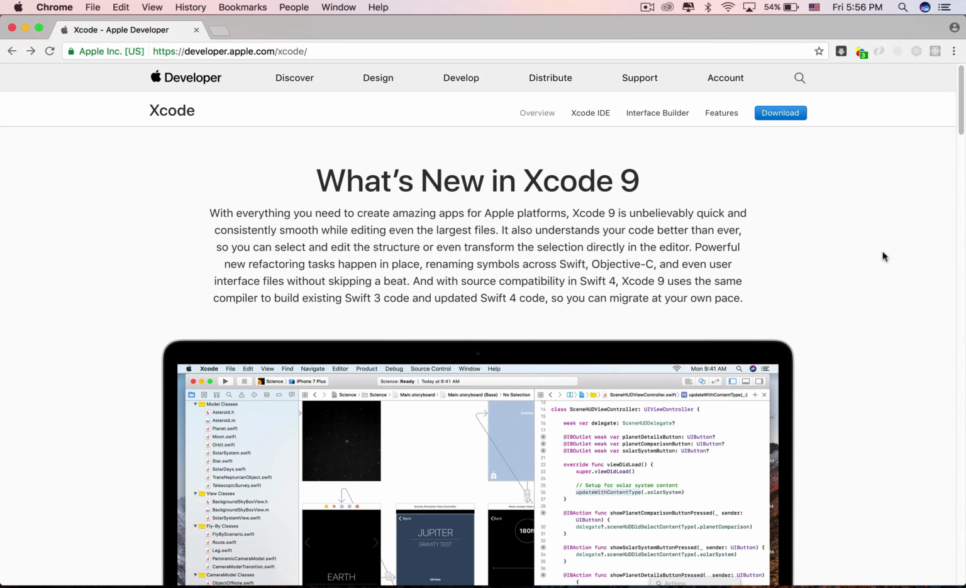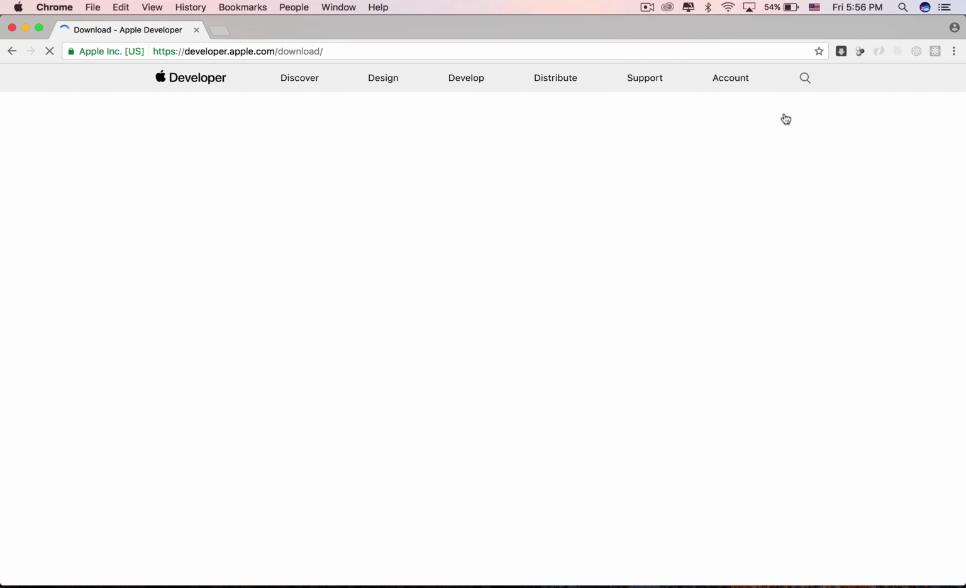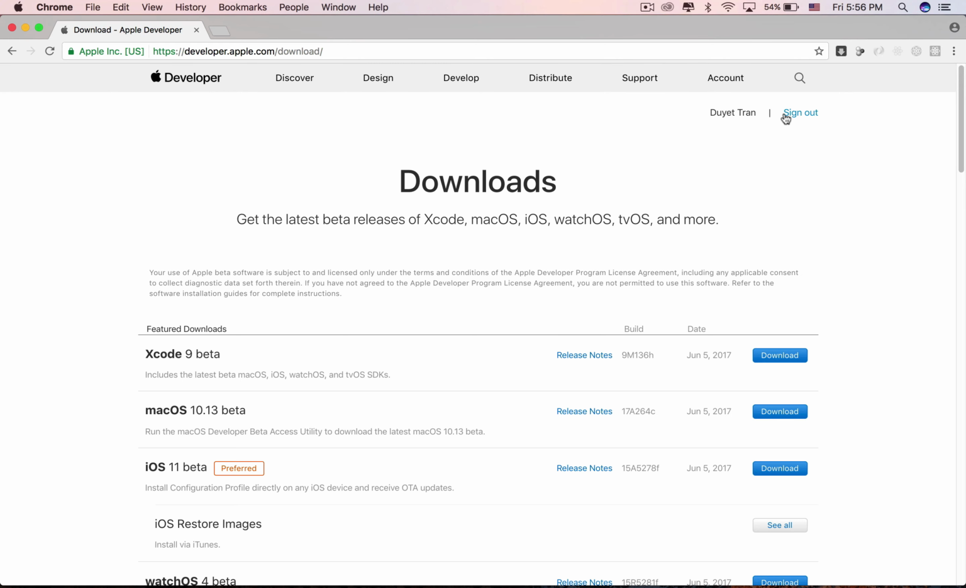Hi guys, in this series, we'll build a custom camera in Swift 4 using Xcode 9. Xcode 9 is fast and powerful and works well with both Swift 3 and 4. Alright, let's get started. First, let's download and install Xcode 9 beta. If you already installed Xcode before, we suggest you update to the latest version.